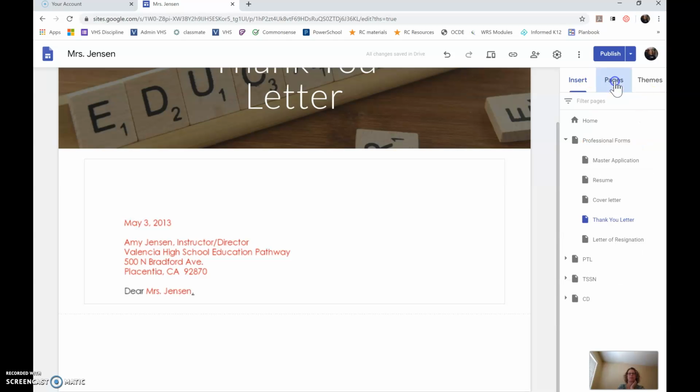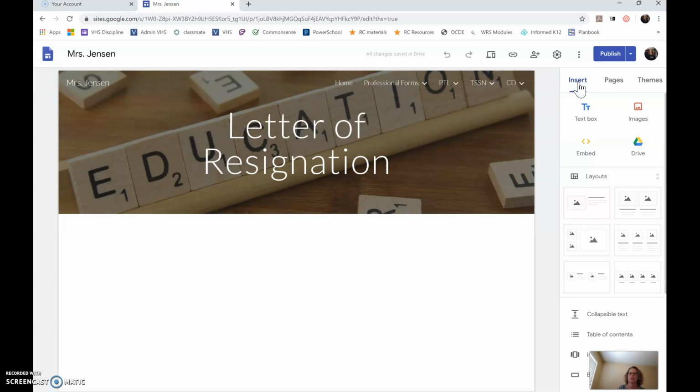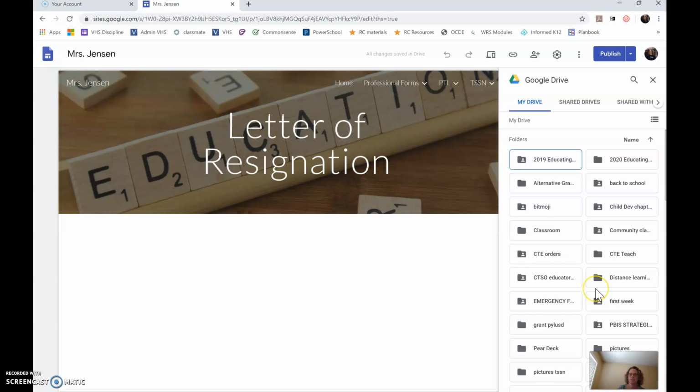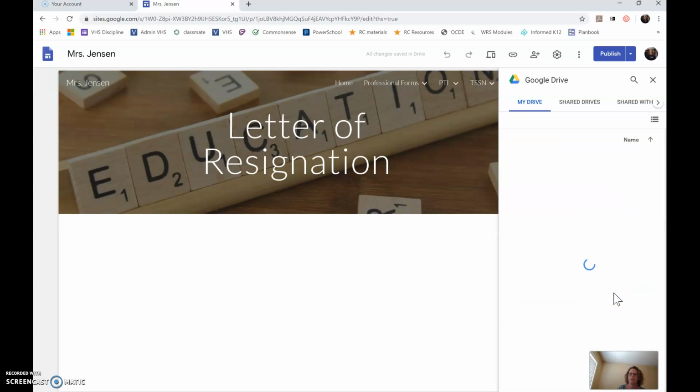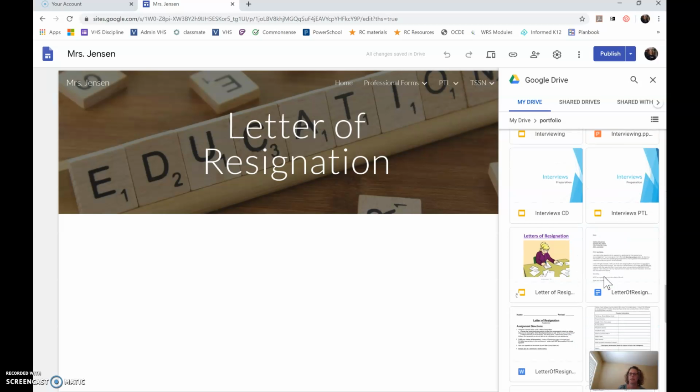Let's go back to Pages. Our very last one, Letter of Resignation. I'm going to go back to Insert, Google Drive. Portfolio, I know that's where it is. Scroll down.